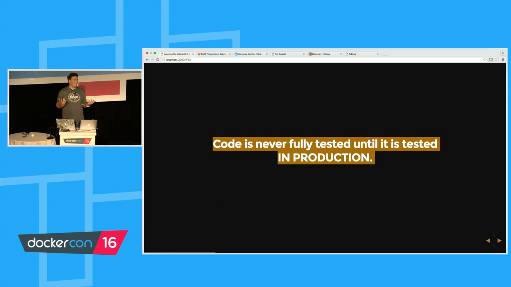And I believe that code is never fully tested until it is tested in production. And Solomon kind of echoed this statement this morning. I liked what he was saying about how all the best tools are iterative and they're deployed to real customers. You get real feedback. And that cycle is so important.